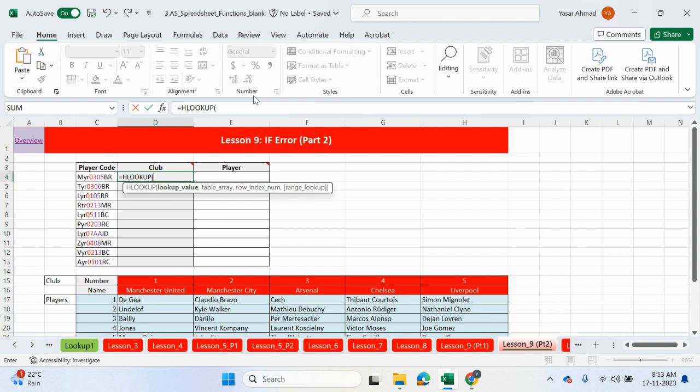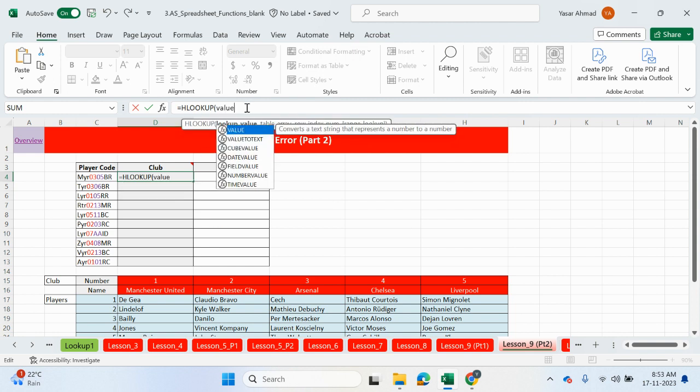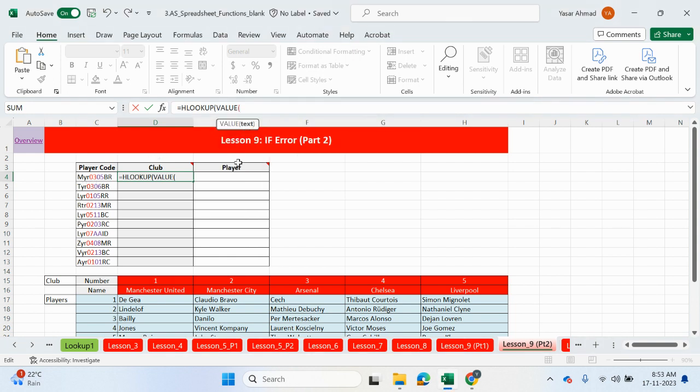What do we want to look up? We want to look up these values here, which need to be converted into a value. We then need to use a MID function to extract from the middle of the cell. You need to click on this cell and identify the starting position, so 1, 2, 3, 4, comma 2. Close the bracket again. The table array is going to be this table array here.